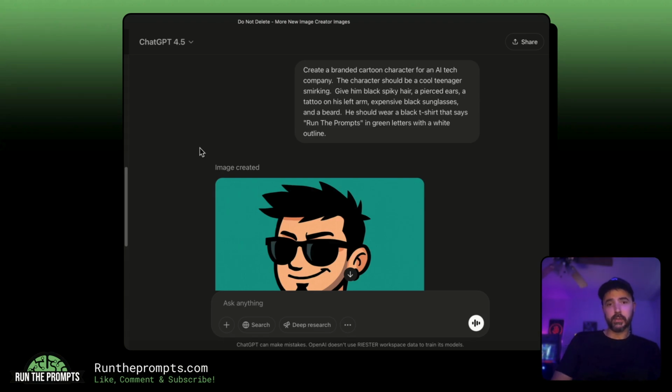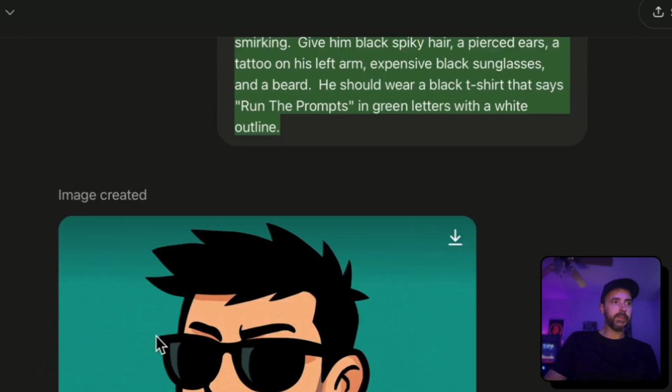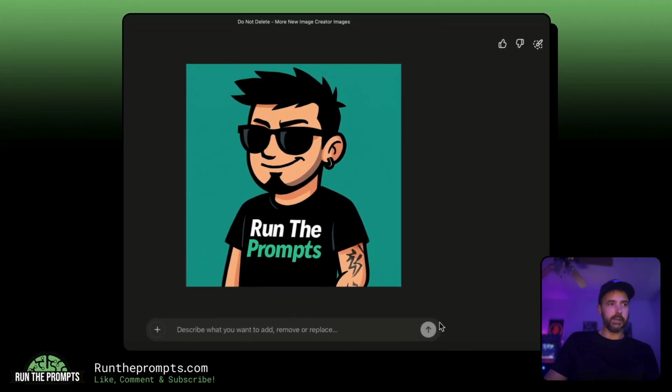You can do that with this too, and you can tell ChatGPT exactly what you want in those word bubbles and what you want the different people to say throughout the comic book strip. So be sure to experiment with that too. But I gave it this prompt, pretty damn specific, and it absolutely nailed it. And it even put Run the Prompts on there with a little bit of green.